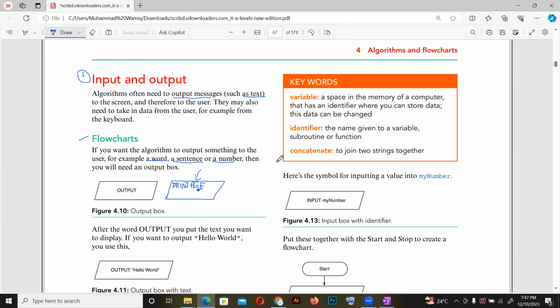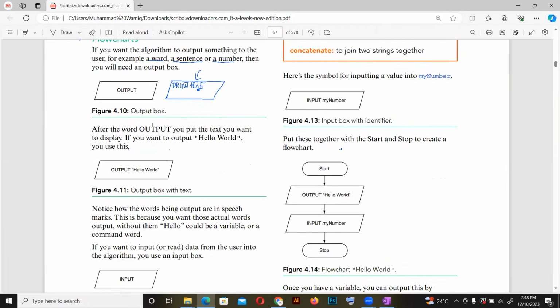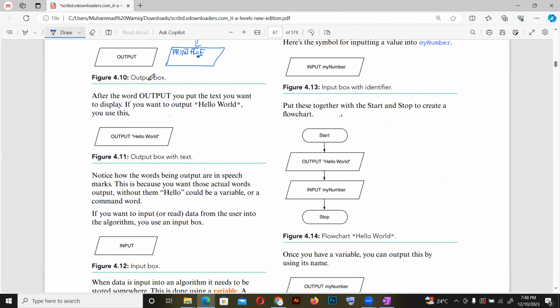Okay, so just below that, you can also see an example of this right here. After the word output, acha, you can use either output or print. These can be used to output or print the statement. For example, if you want to display text, you can simply write output, hello world. This is how it is going to be displayed.